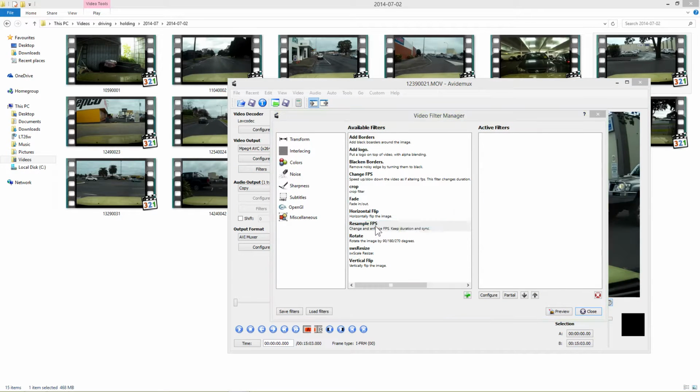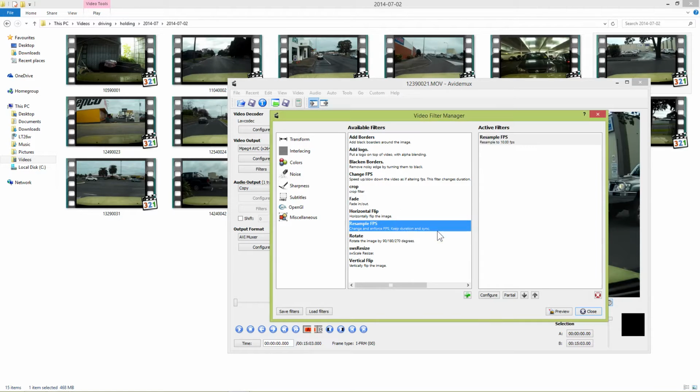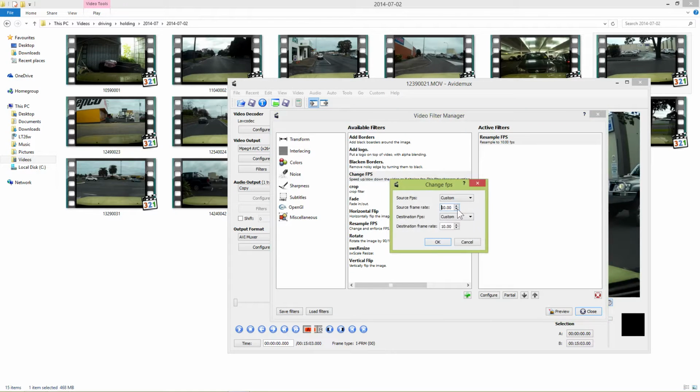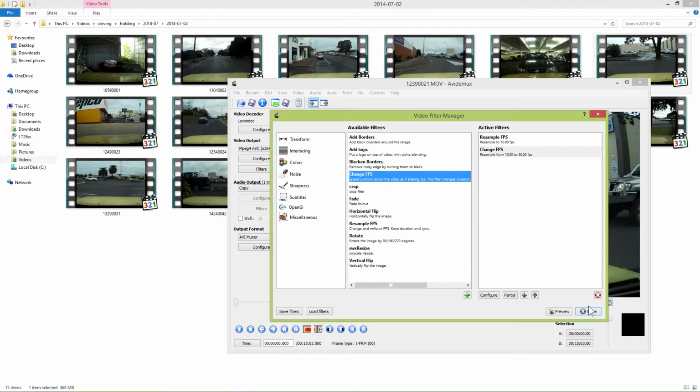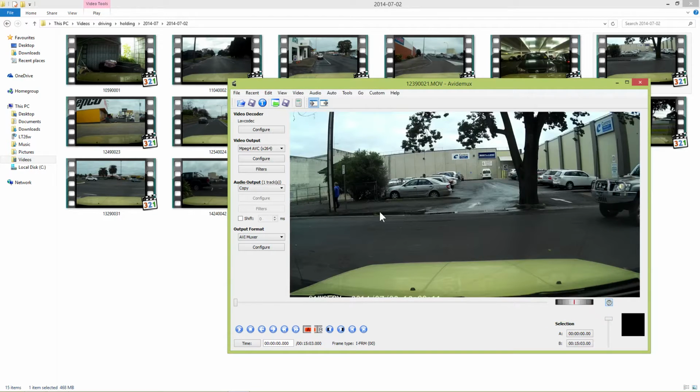Now first filter is resample FPS. So you need to put a low value in here. The lower you go, the less frames it'll keep. So let's try 10. Then you need change FPS, and you choose your output frame rate here. That's all the filters, so click close.